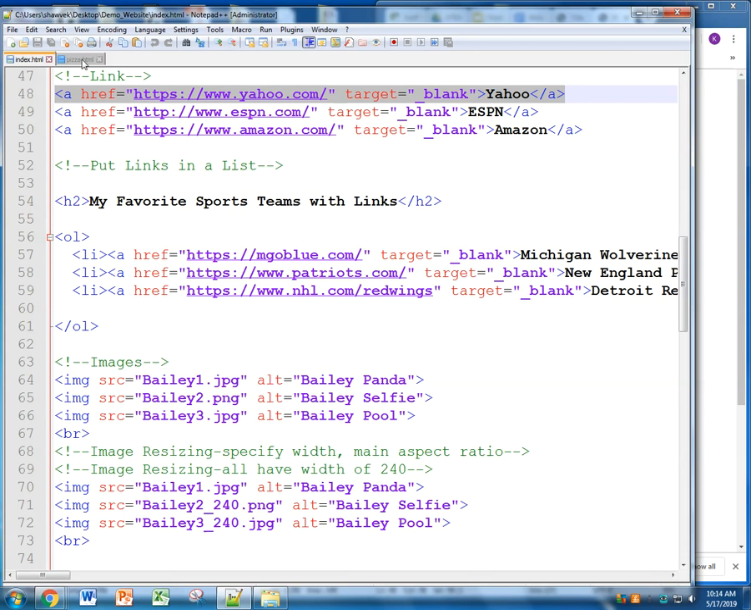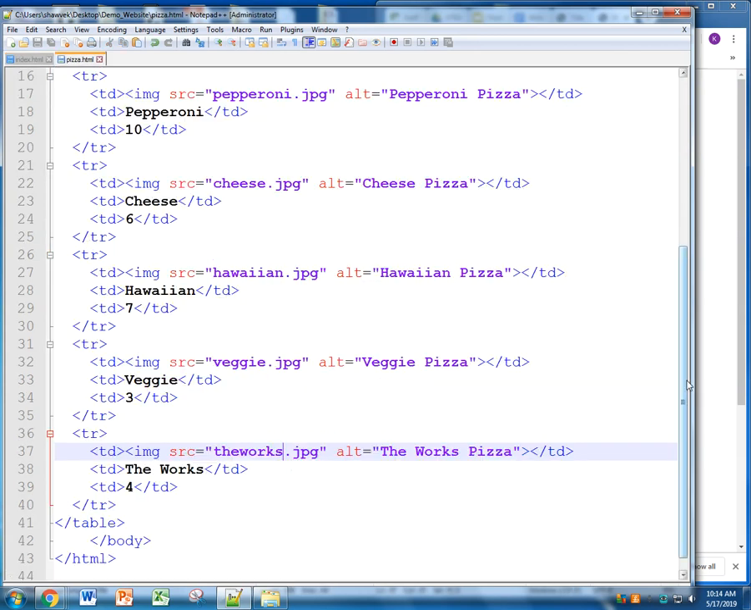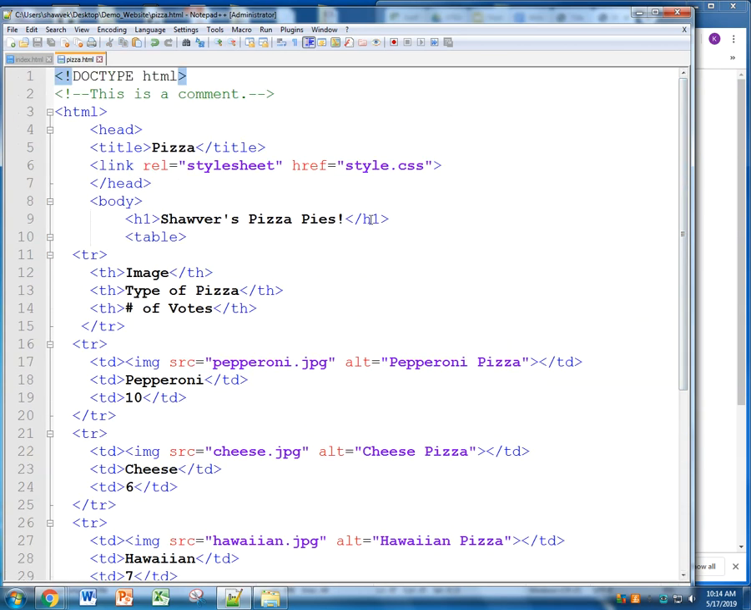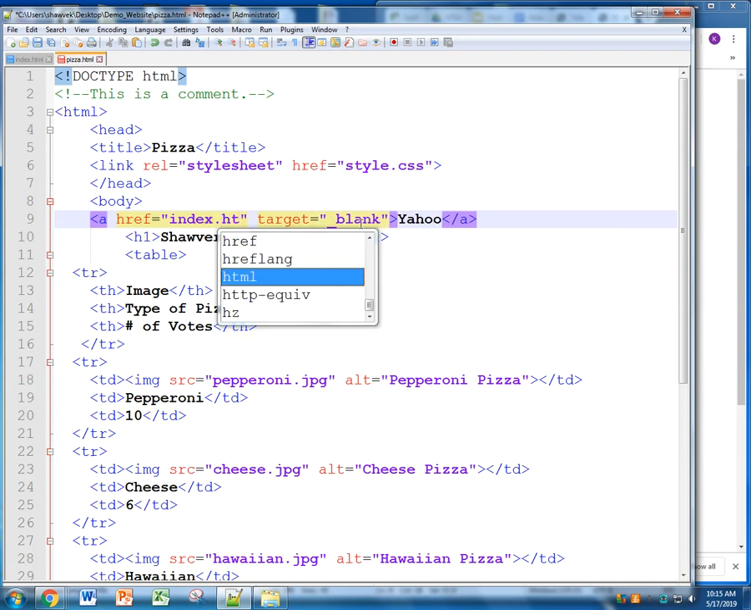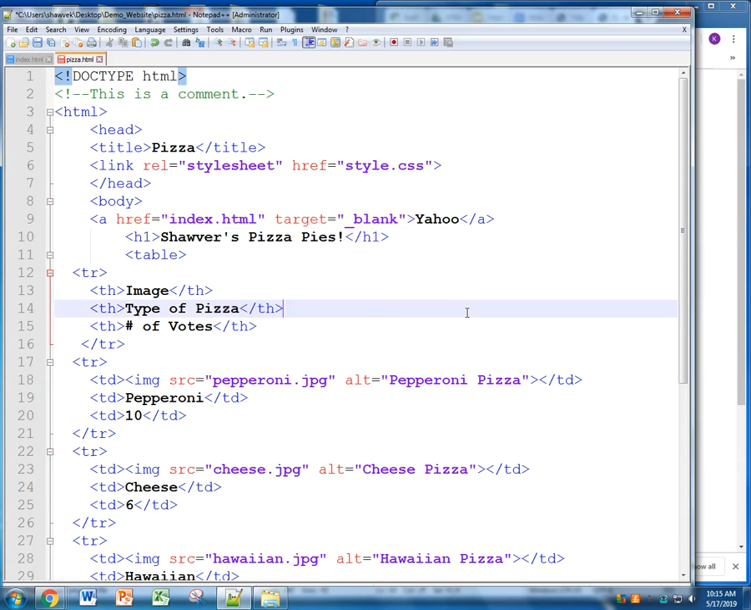Let's go back to our pizza page. And I want to put this right after body. And let's paste that in. Now, here's the big difference. Instead of going to the World Wide Web, I actually want to go to this file. So all I have to do is take this out and type in index.html. And as long as everything is in the same folder, it should find it.